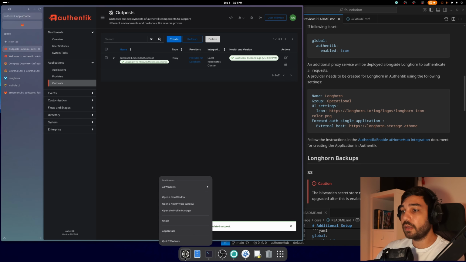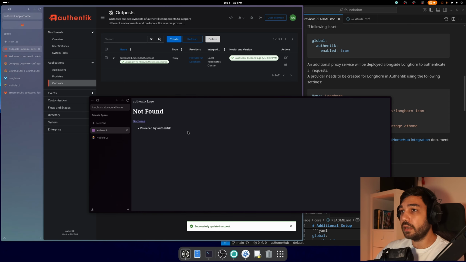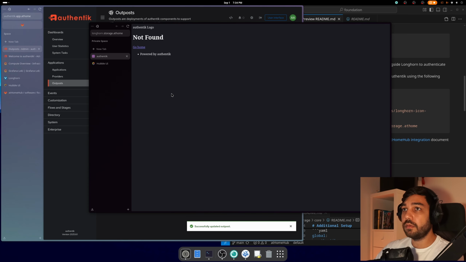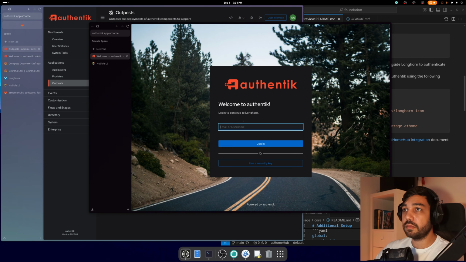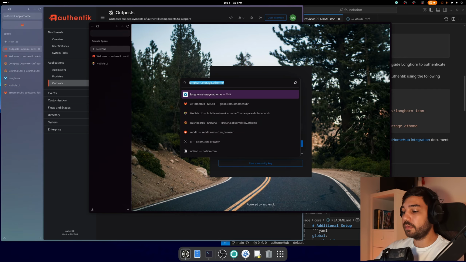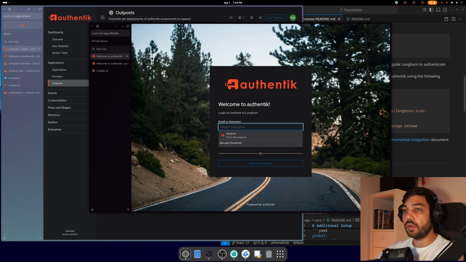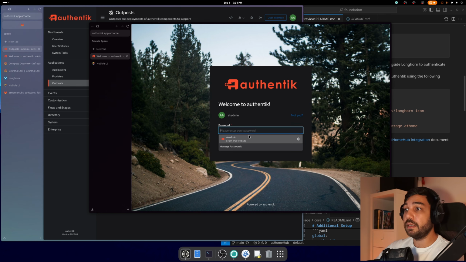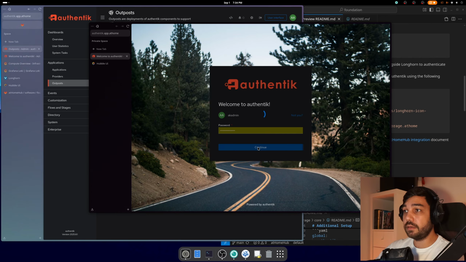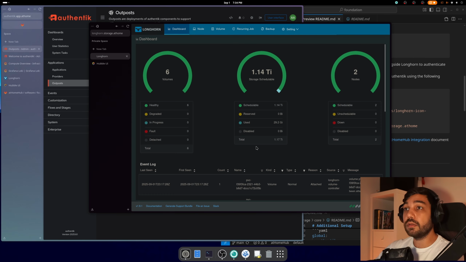And now, if we go back to the other window, we should refresh it. It will take a bit of time. But now we try to access Longhorn. Right, so again, Longhorn storage at home. It redirects me to the login page because I have no valid authentication. So now I need to actually authenticate. And now that I'm authenticated, I can access Longhorn as well. All right.